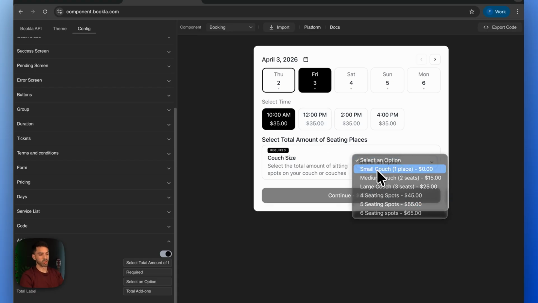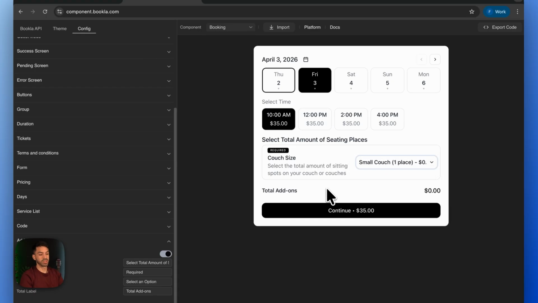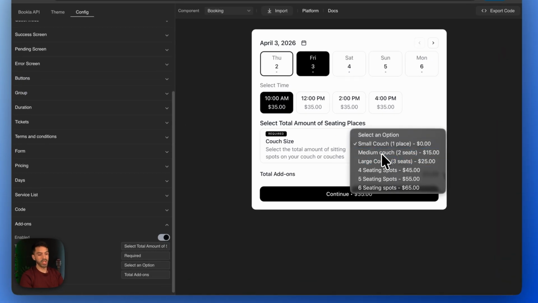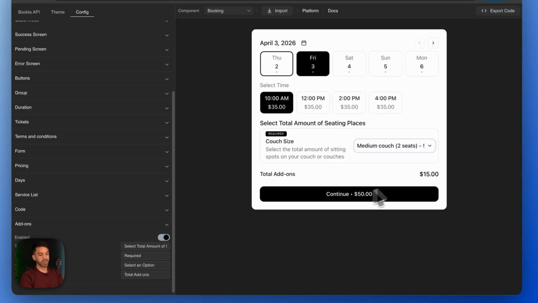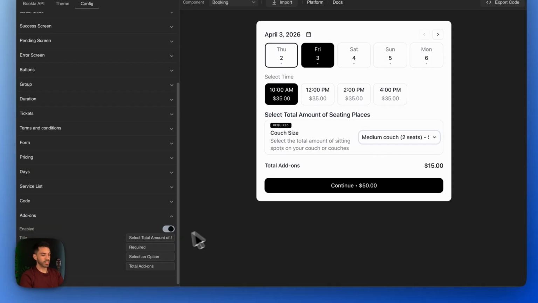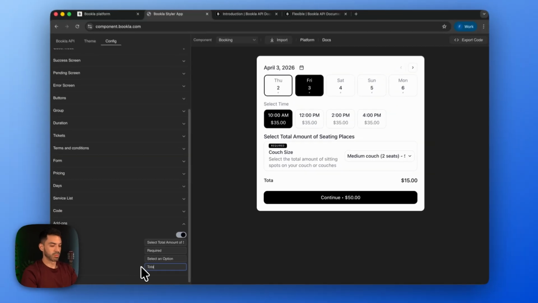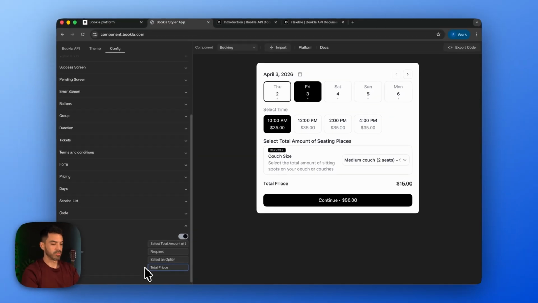And we can say a small couch for an additional €0. So nobody is deceiving you. The price that it says there is 35, and you can book now at 35. One small couch, one place. Now the medium increased the value by €15. And for this total add-on, we can say total price.